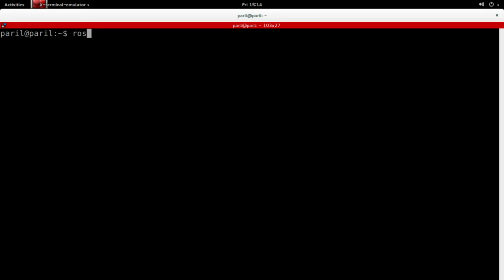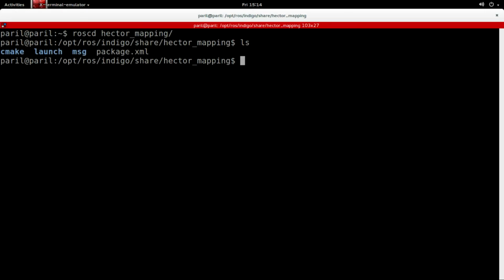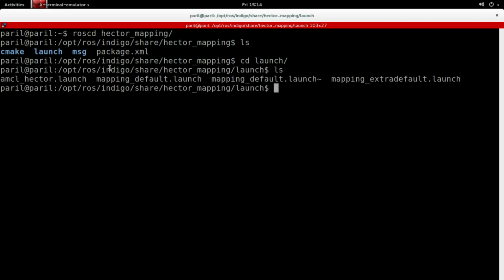The map may or may not work as perfect as visible here. You might have to play around with certain parameters we talked about during the lecture. You can go through the mapping default launch file to get an in-depth idea of the various parameters.